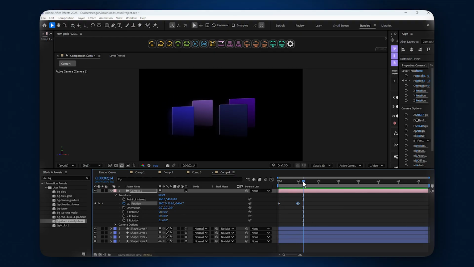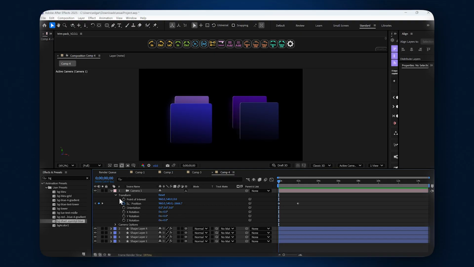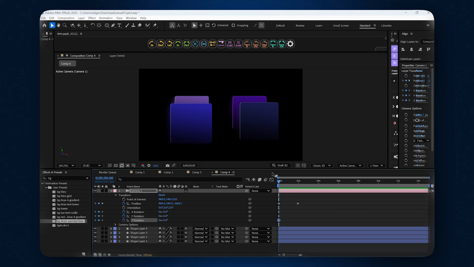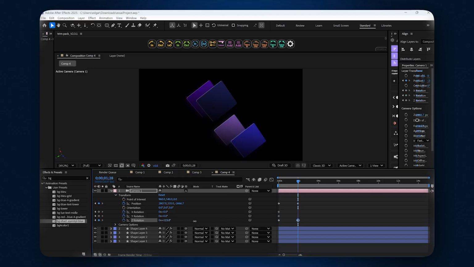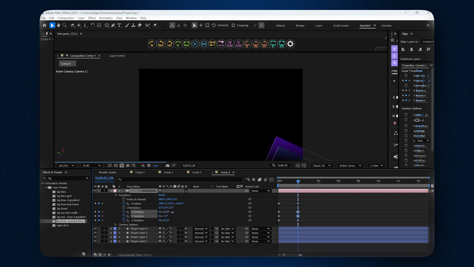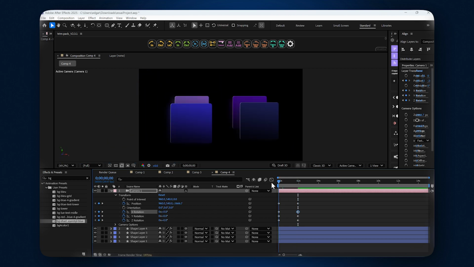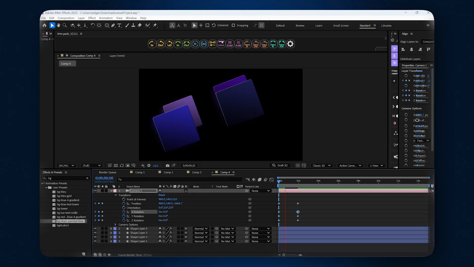Auto Orient magic. Turn on Auto Orient, Layer, Transform, Auto Orient, and your camera will automatically face forward along its path. It's like having an invisible camera operator always pointing the camera in the right direction.